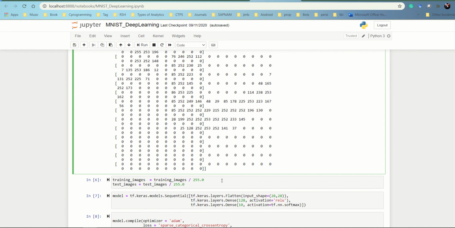Now the next step is very important. We need to normalize it. So we are normalizing it by dividing by 255 so that the value comes in between 0 and 1. So we have normalized it.